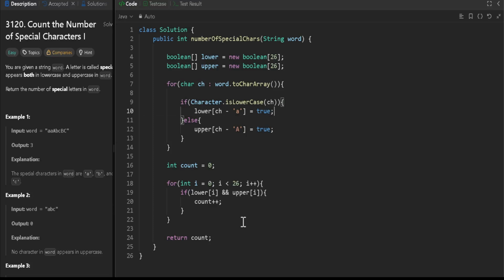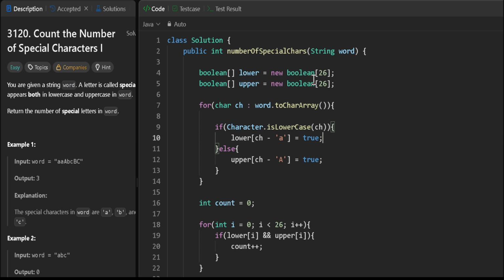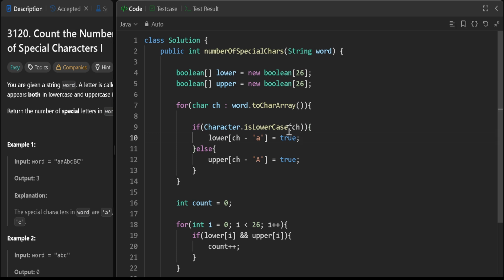If you want to optimize the code, let's suppose you can do better also. For this case we can create lowercase and uppercase two arrays and we'll go for one scan for each character. Let's suppose we'll convert into a char array so that we can check each character like this.